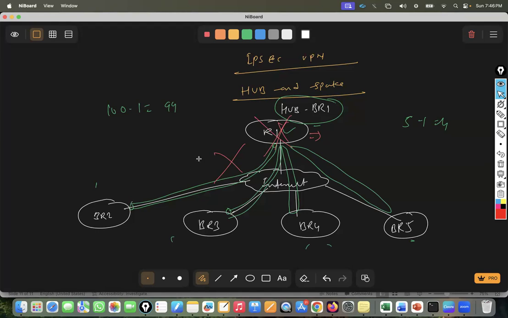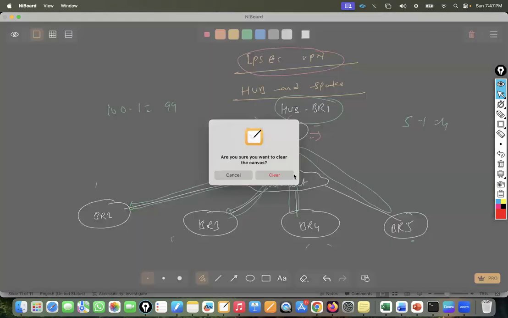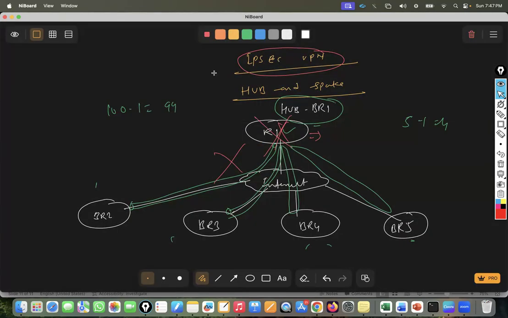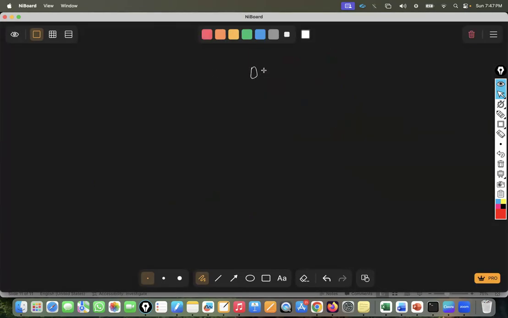So the end result is if I'm going to use VPNs, IPsec, I can use that for a small-scale network, but for a large-scale network, this is again going to be a problem. So now the third evolution of the VPN, which has been introduced globally, especially by Cisco, is known as DMVPN.